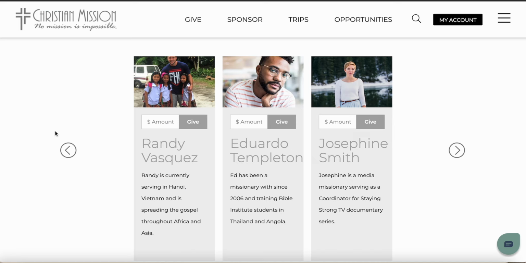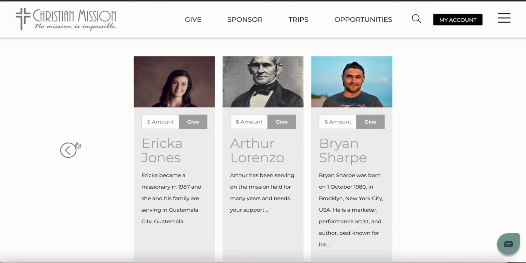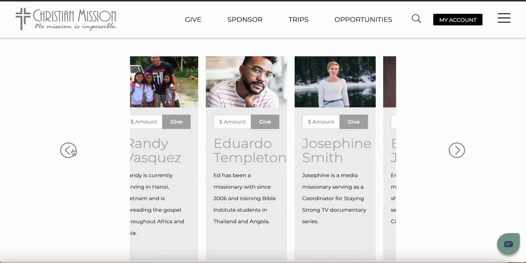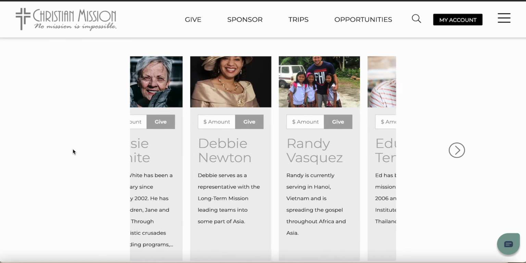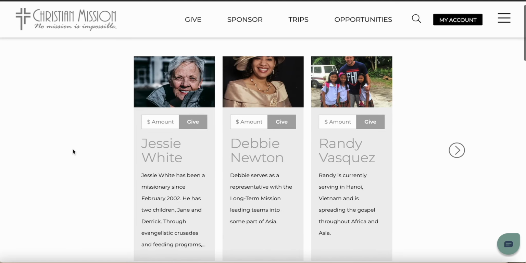So let's review what we're going to walk through today. Here we're looking at a slider with some missionaries inside of it. This is an outcome that is published probably the most. It's not always missionaries. A lot of times it can be projects, opportunities, articles that you'll put in a slider, but it's definitely the most popular view for publishing dynamic content.